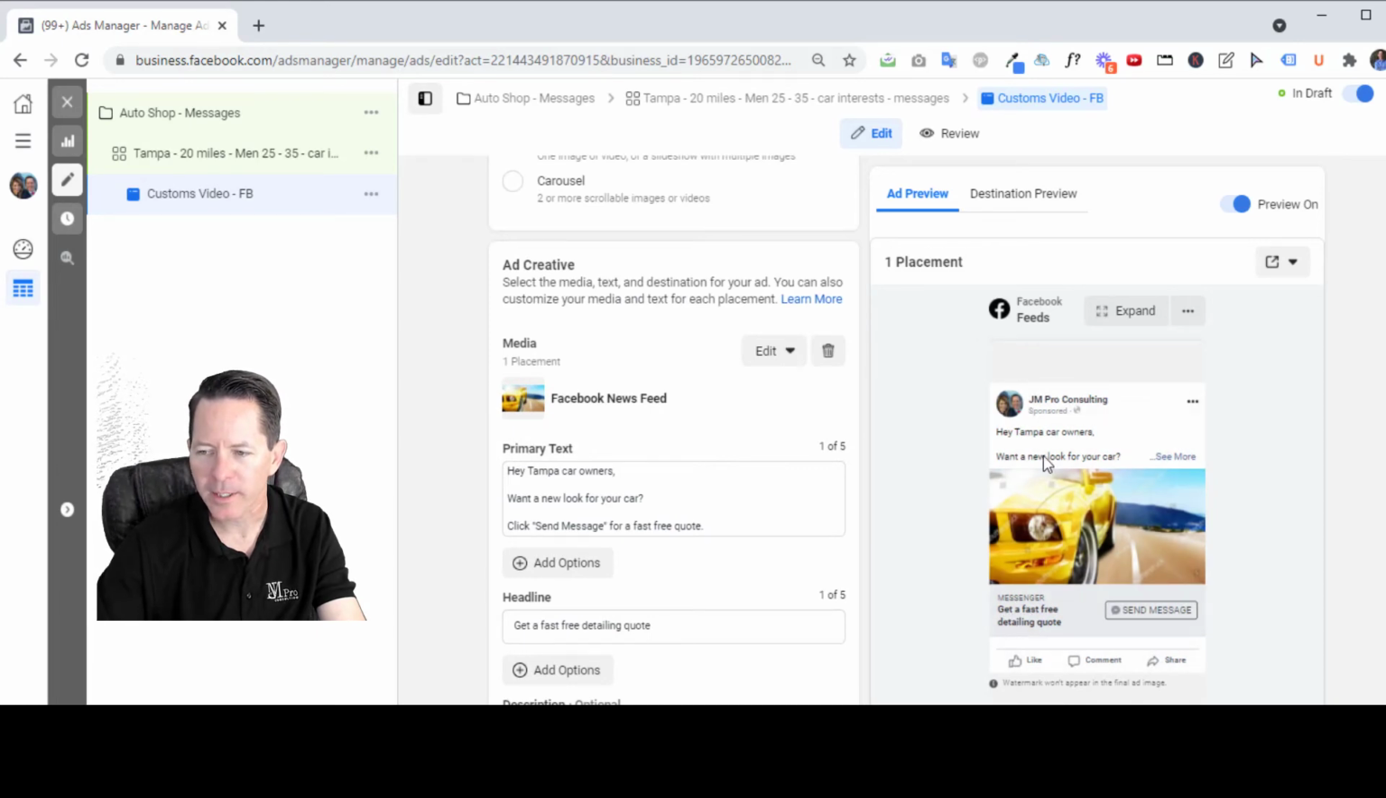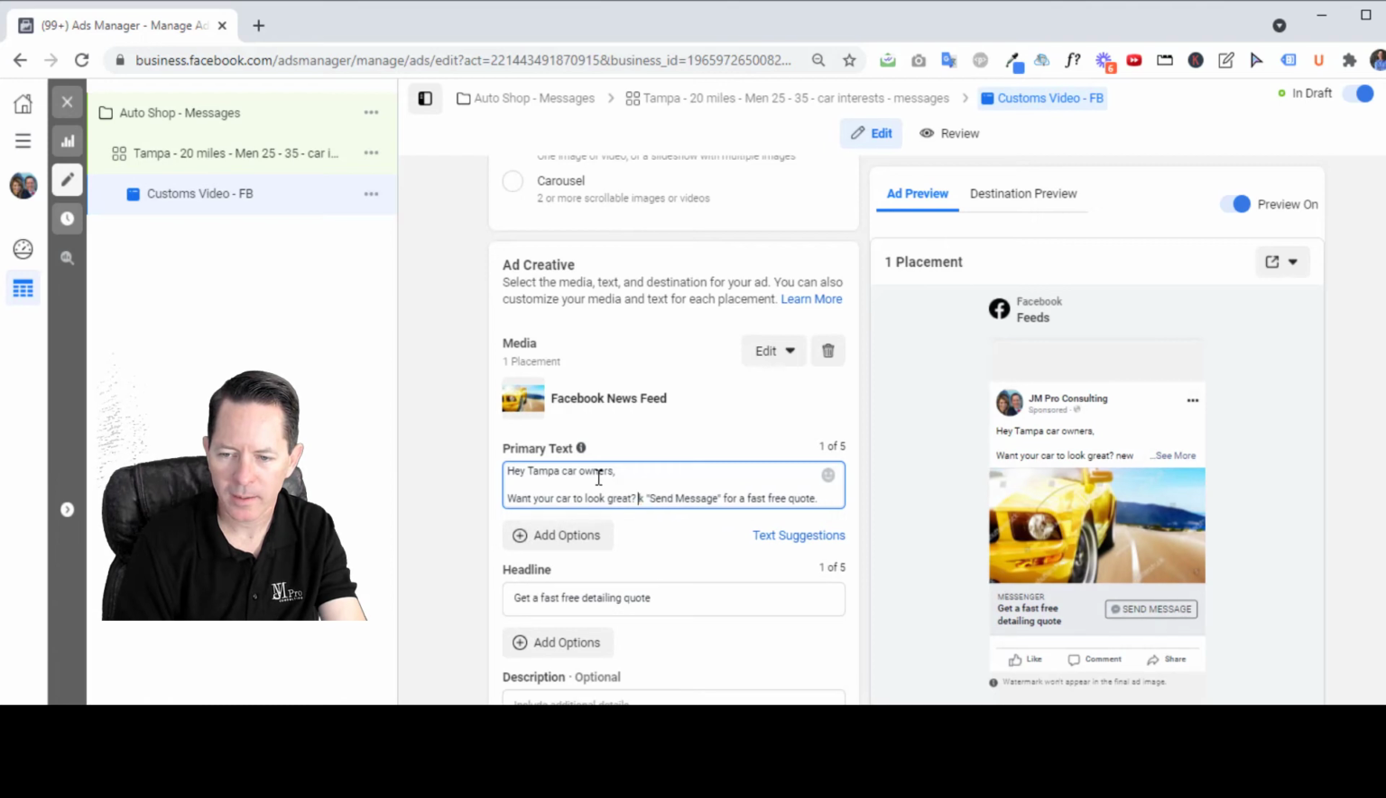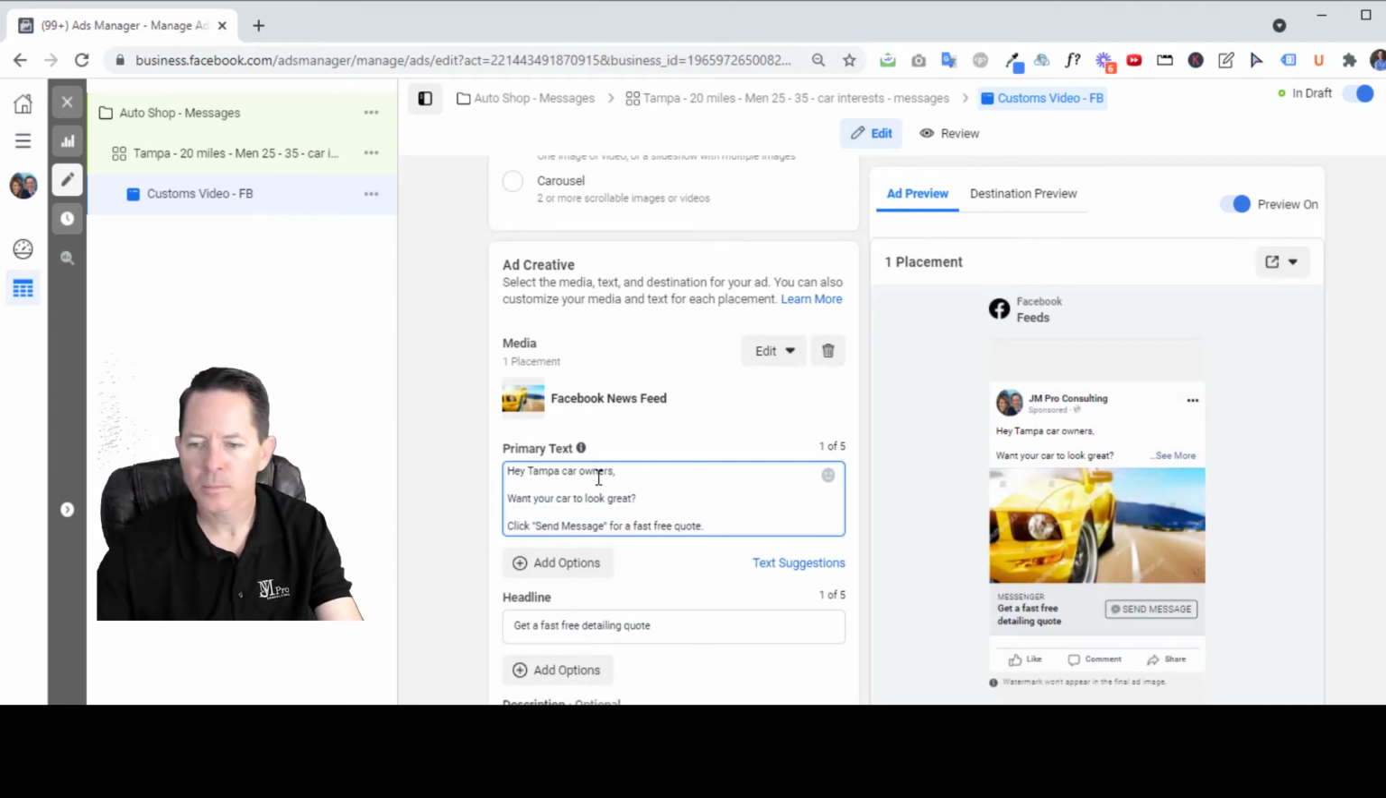So we want this to be consistent. So if this is detailing, let's put want your car to look great, something like that. Okay, want your car to look great. So detailing. Now, yeah, again, you got to fill out some more information here.